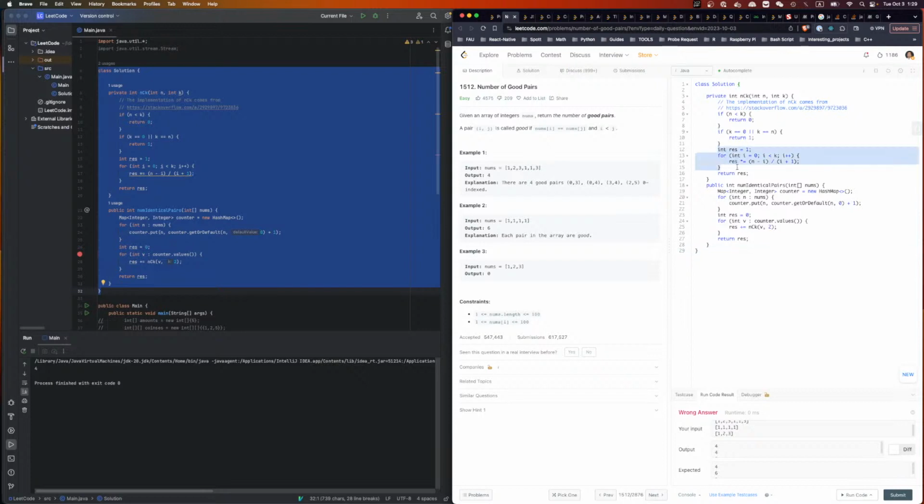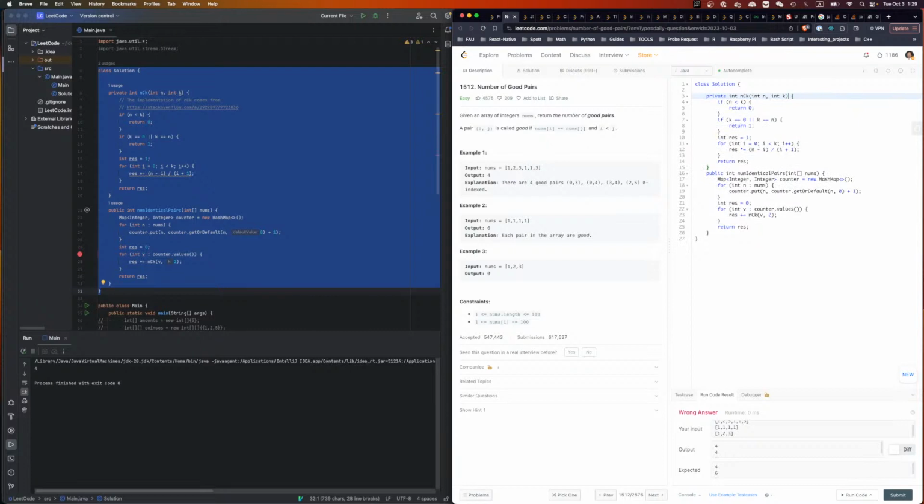I could have just done... Oh, God. I don't even need to do this. It's choose 2. So it's always v times v minus 1, divided by 2. I don't even know what I was thinking. But why is this one not right?